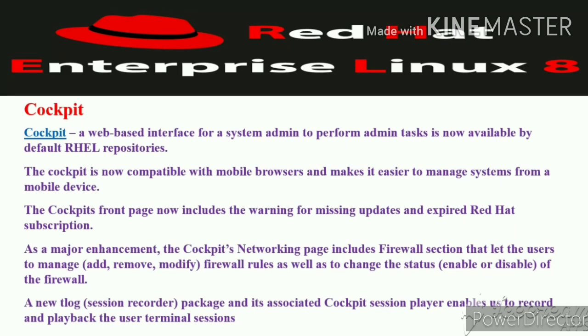Next, Cockpit. Cockpit is a web-based interface for system admins to perform admin tasks. It is now available by default in the RHEL repository. Cockpit is now compatible with mobile browsers and makes it easier to manage systems from a mobile device. The Cockpit front page now includes warnings for missing updates and expired Red Hat subscriptions.